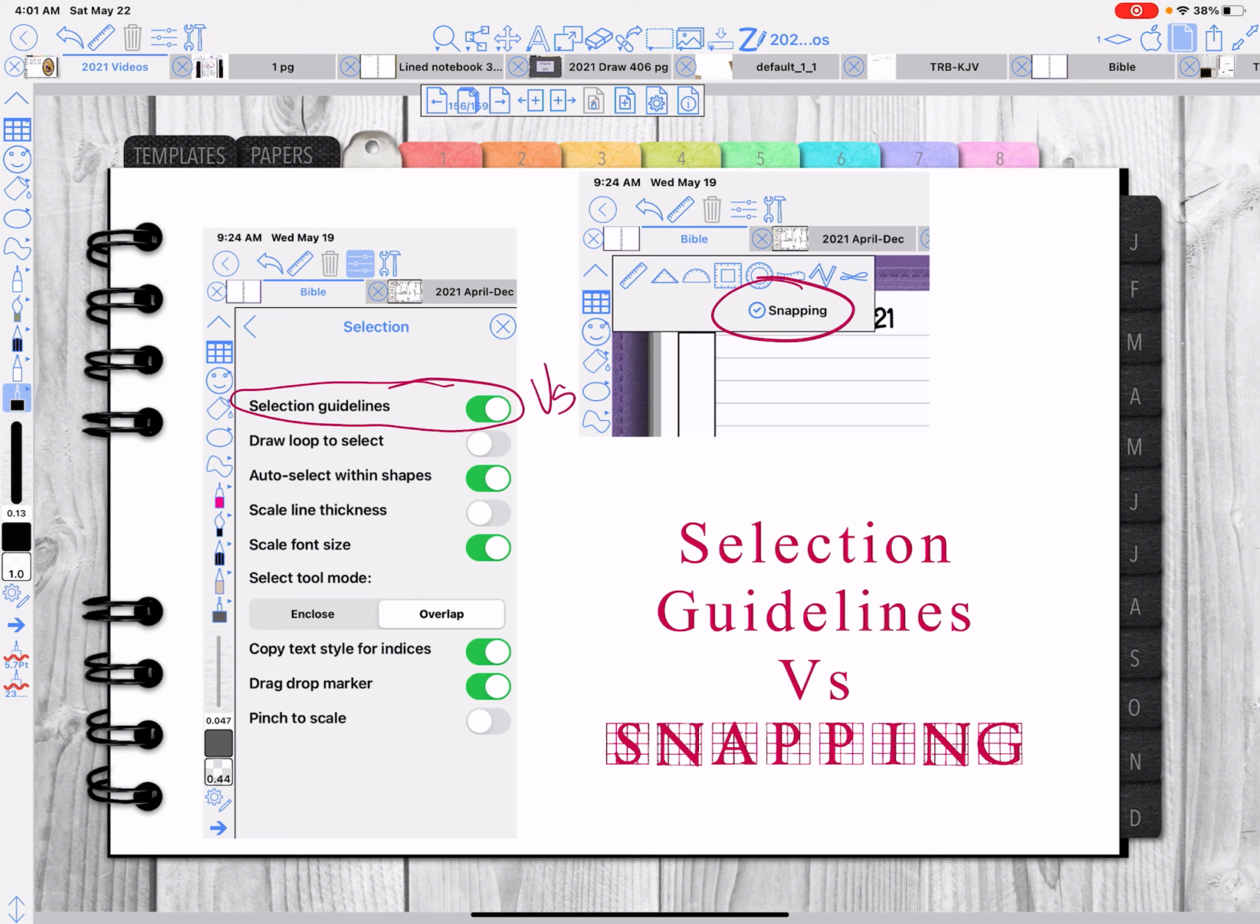Today I'm going to show you the difference between the selection guidelines versus the snapping, because for the longest time I was thinking that snapping did what selection guidelines were created to do, and it wasn't happening, but I didn't know why it wasn't working. And I finally figured it out. I watched one of Ed's videos and it was like, oh, it's the ruler. And that's the difference. The snapping is 100% for the ruler. It has nothing to do with moving things around on your screen.